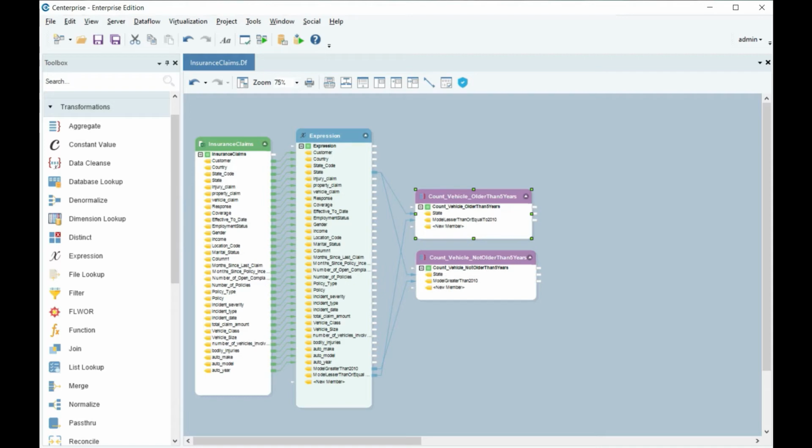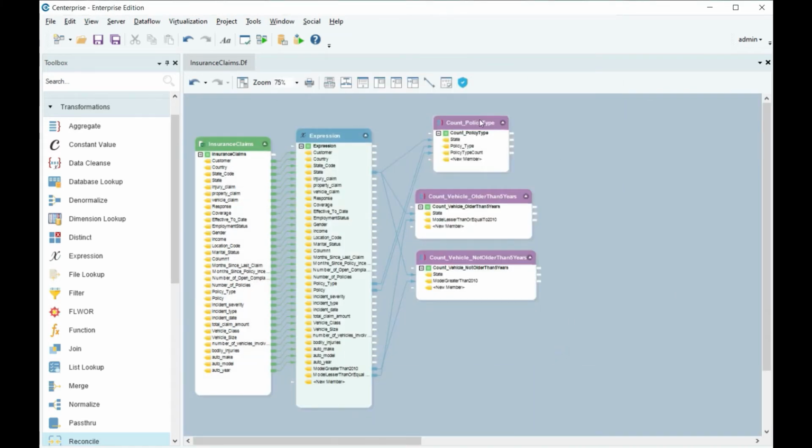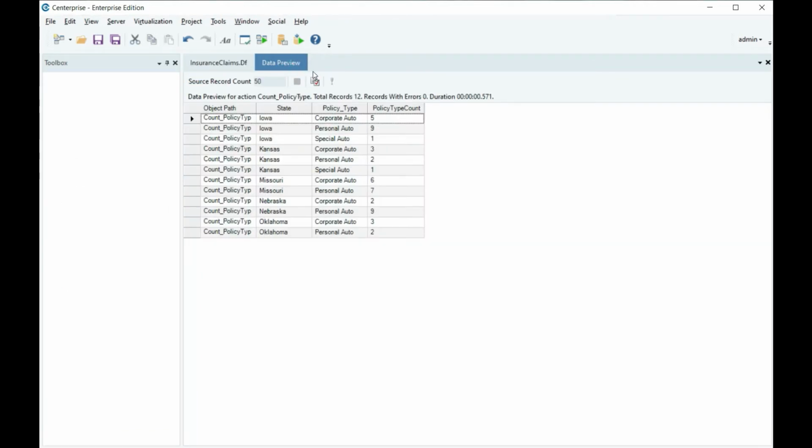For further aggregations on the data to get more insights, let's get another aggregate transformation onto the designer. We'll use this aggregate to check the highest number of claims made on a policy in a state. We'll group the state and the policy type and count the policy type count field. If we now preview the output, we can see the policy count for each state against each policy type.